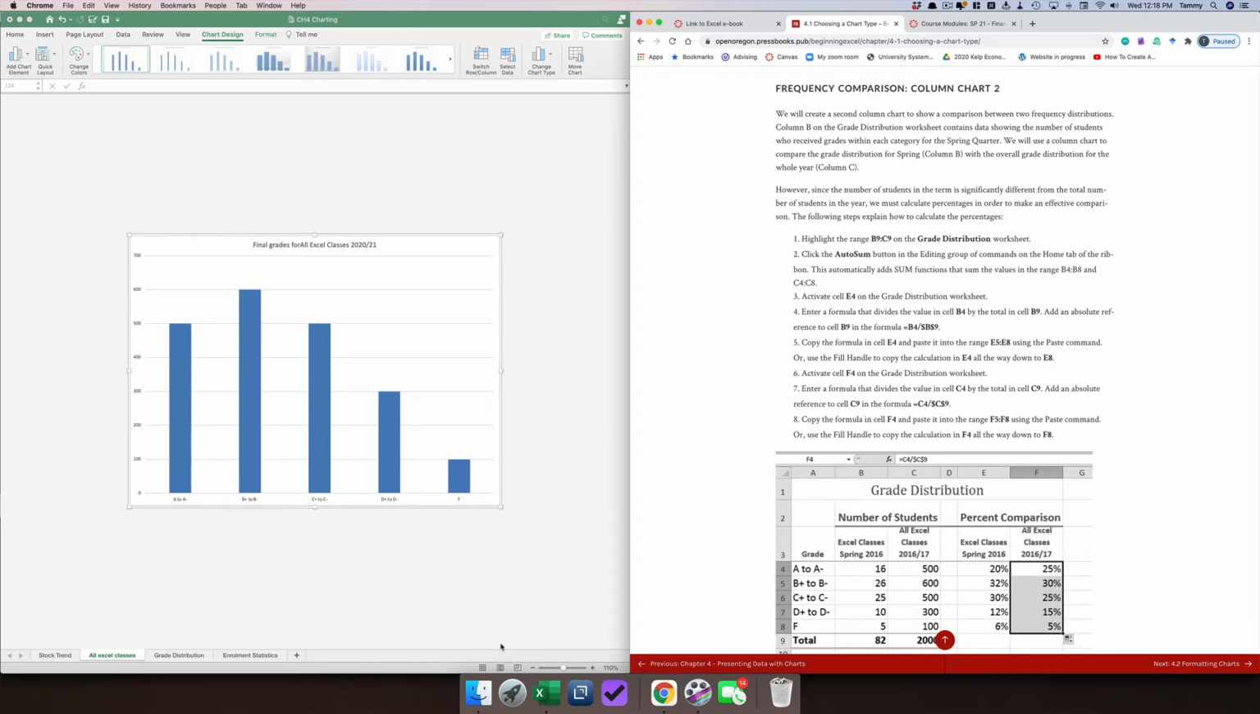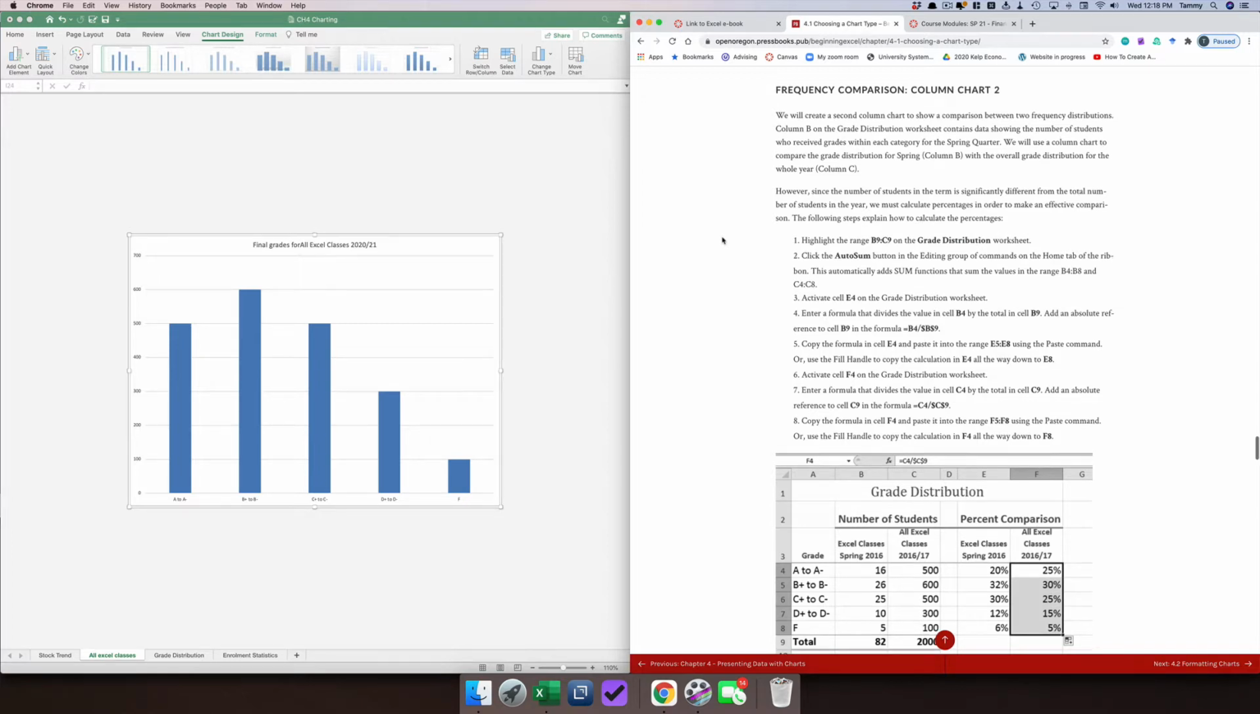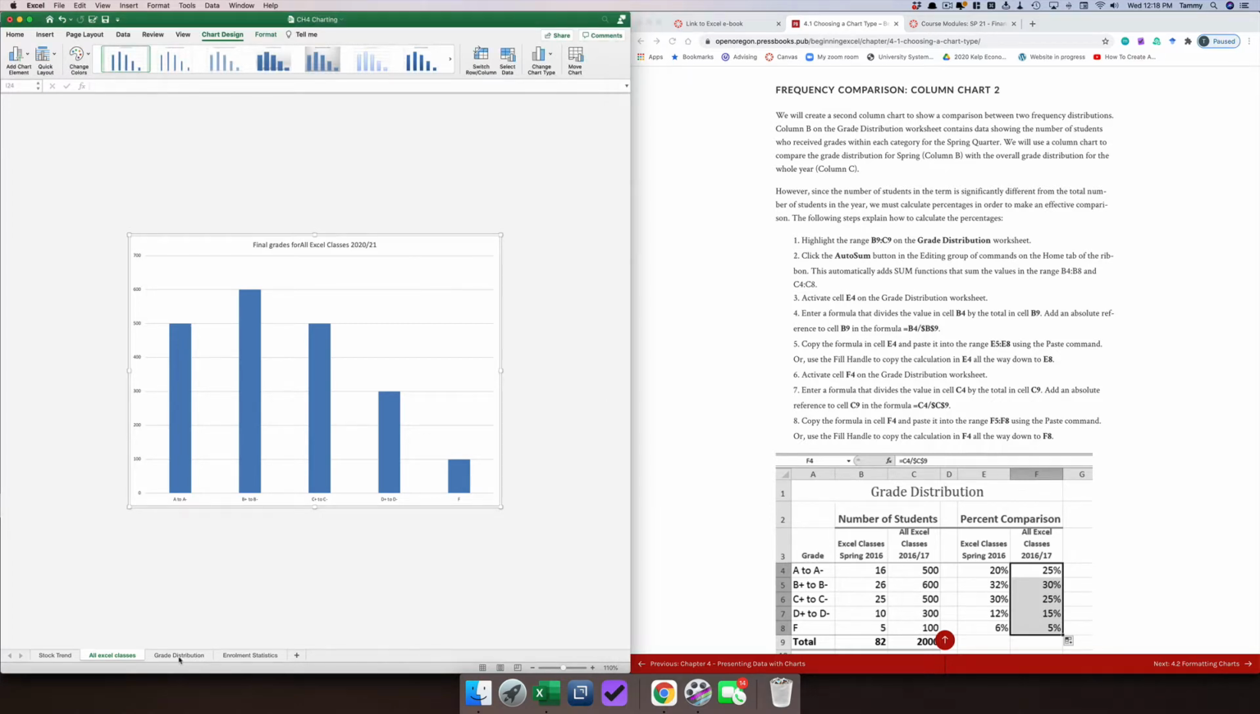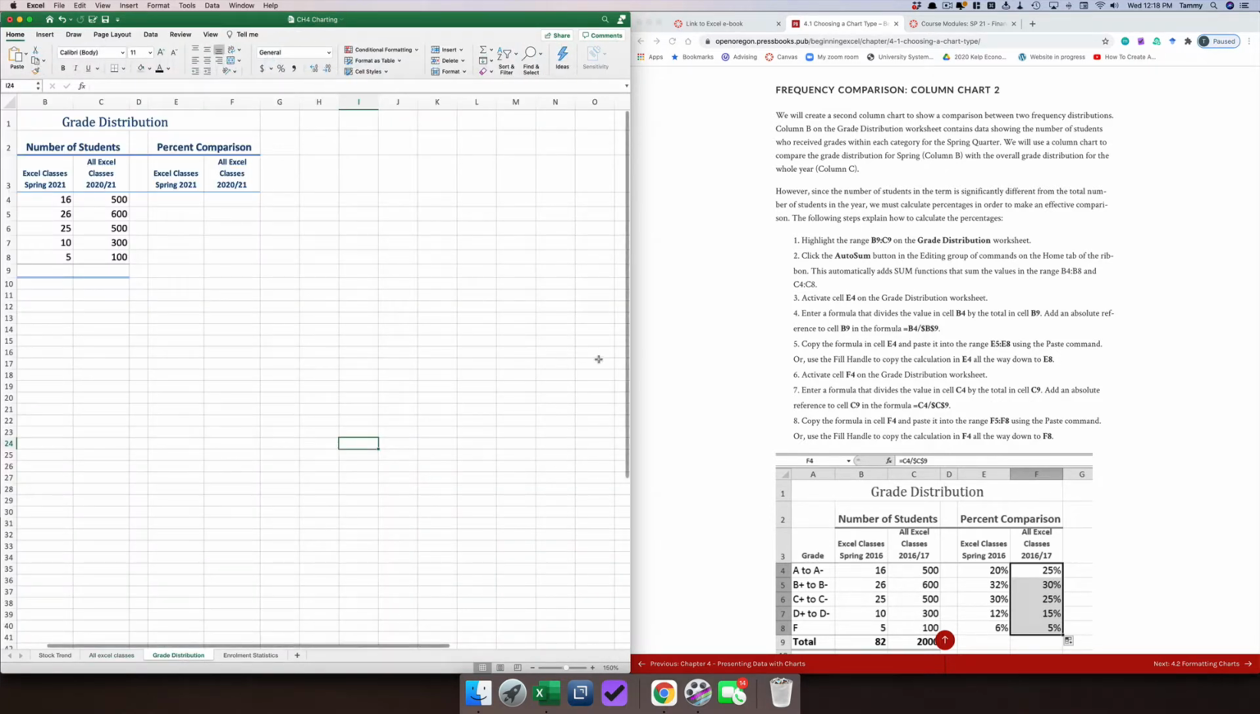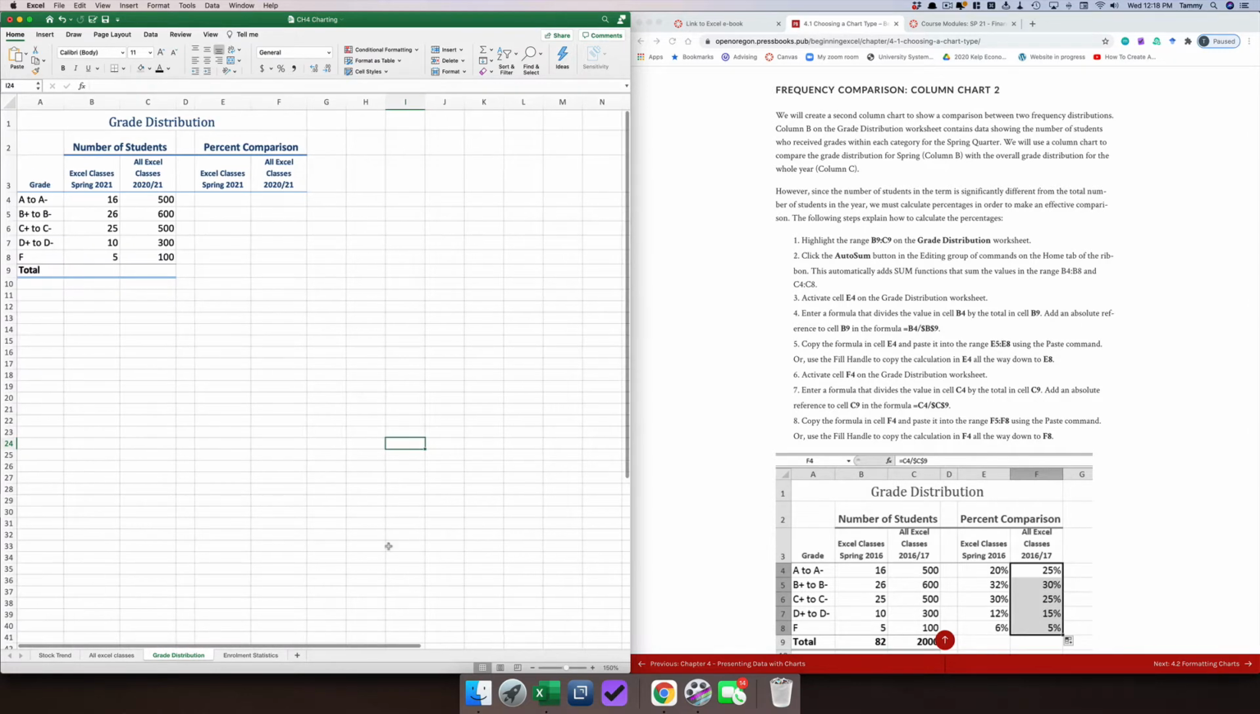Okay, the next thing we want to do is to make a two-column chart so that we can compare the grade distributions this semester to the overall pattern of grade distributions. And so you'll notice, of course, that we left off on this special chart page that we created in the last example. So we have to go over to the grade distribution page again.